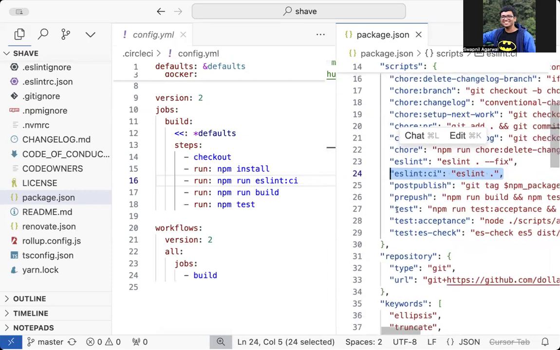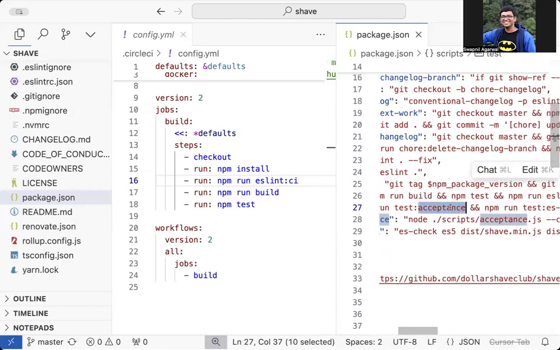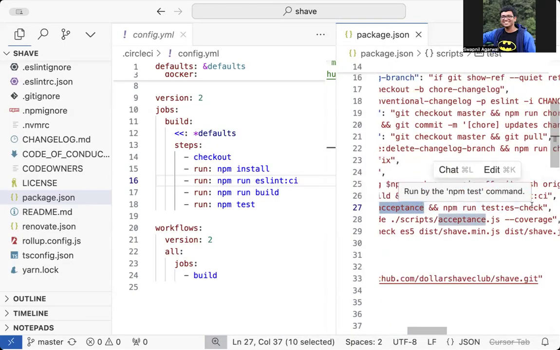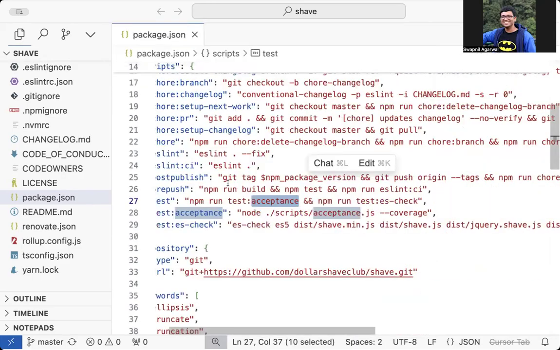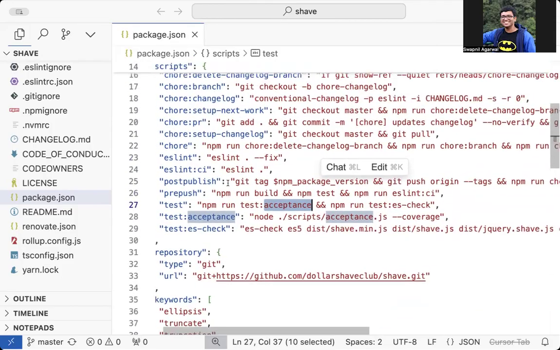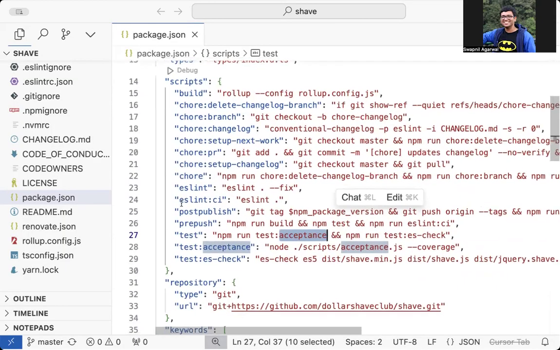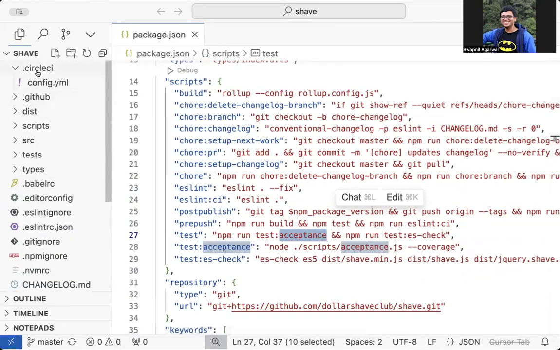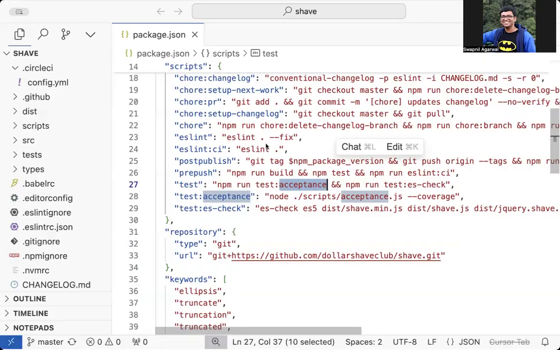Let's see the test script. What we're doing is npm run test acceptance and npm run test es check. We'll see what it is. Let me close it because test is the last command. Let me close this. And again, you might be thinking, oh, there are 10-15 scripts here. And the reason why I'm telling you this workflow is so that you can go to any open source project that you like and then start making sense of it. That's the takeaway that I want you to have after completion of this session.